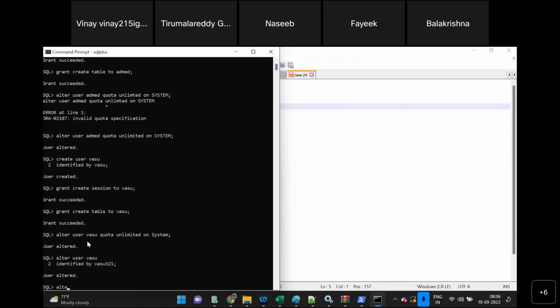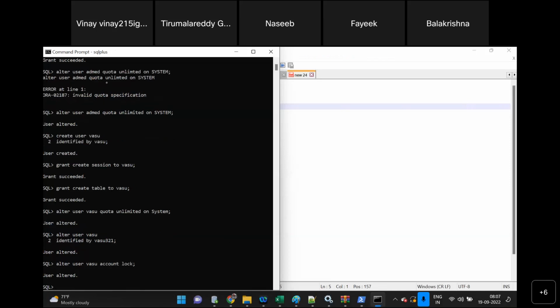We'll see this one. Alter user. Who is the user here? Vasu. Account lock. Observe this one. What am I doing here? I locked the user here. Now let's say a robber or someone took that credit card. He wants to do some miscellaneous transaction. He went to the shopping mall. He wants to do some miscellaneous transaction.